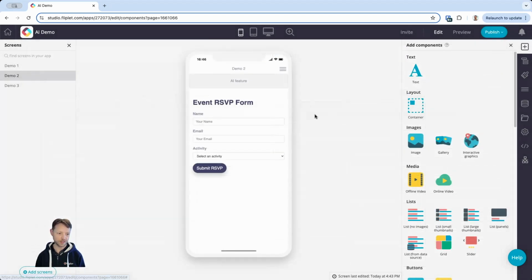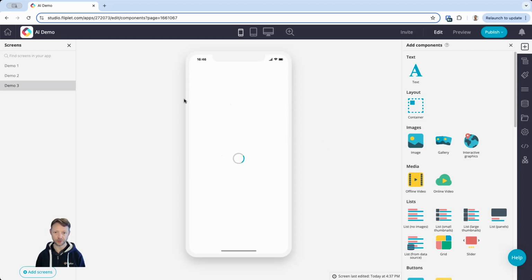So that is a fantastic demo of how you can build forms, add logic, potentially add other capabilities, and even get data stored in a data source. Let's jump to our third demo. This is going to be the most complicated one.